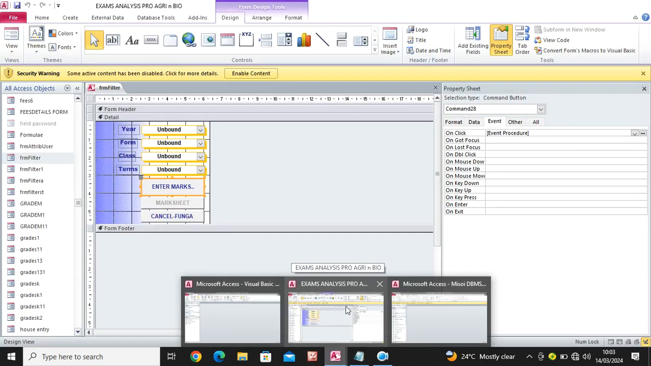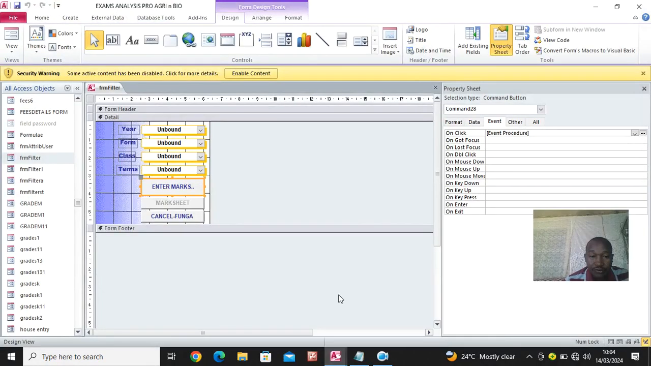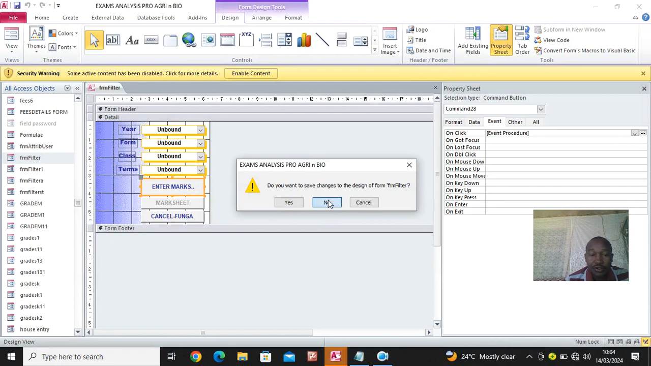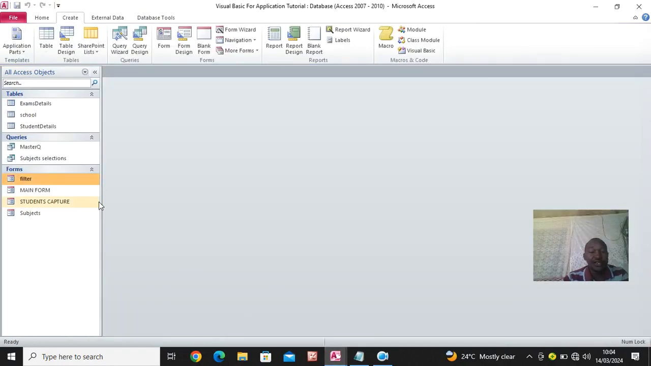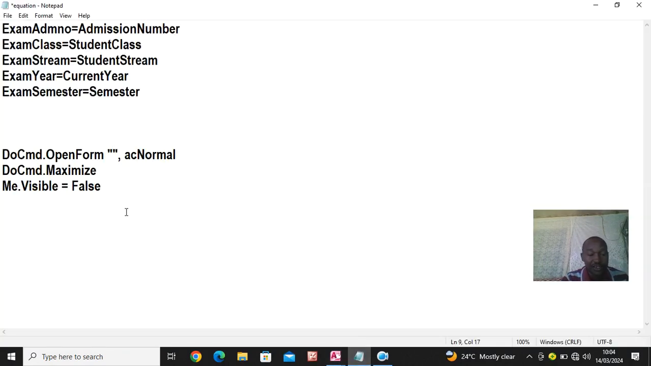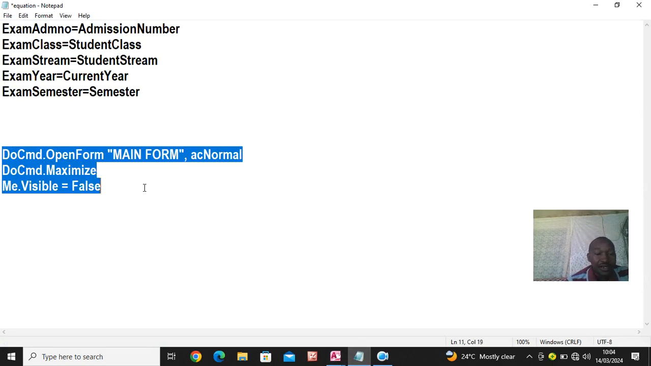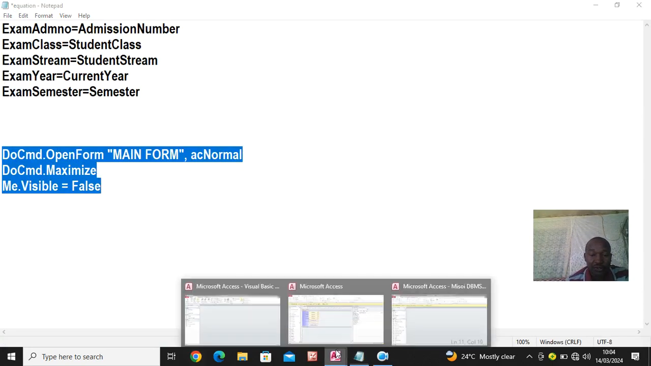So we just go to, we close this one. I want to close this one so that we can go back to our form. So we are here. This form of ours is called main form. So in this code here, I'll type main form. Main form. That is the name of the form. So our code will open the main form. I copy this. See where I put it.